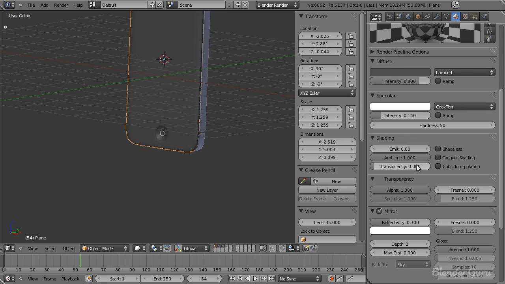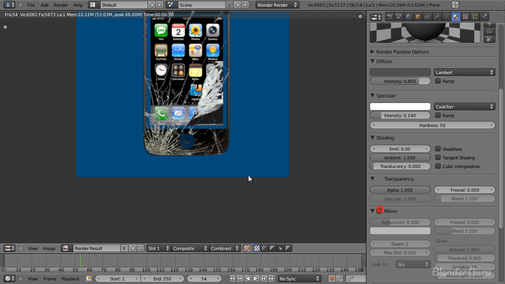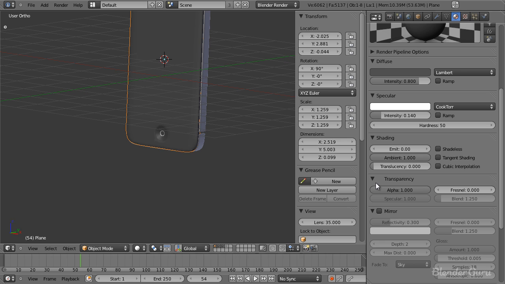Okay, so now, if that is all correct, if we hit render now, oh yeah, it's reflecting. The reason it's a slightly blue color is it's reflecting the background. So if we turn that off, then we should see. Yeah, there you go. So that's pretty good.